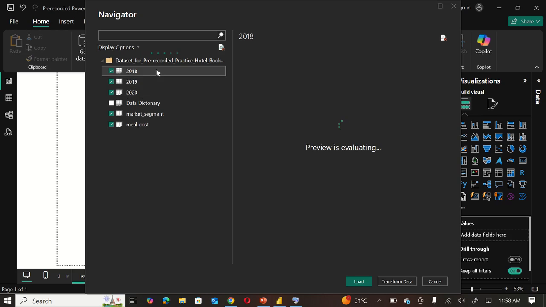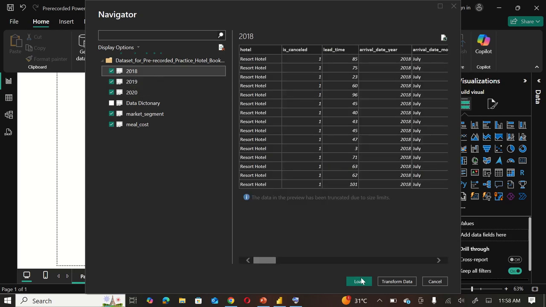Awesome. Now, once you have this, there are three things you can do. You can load. When you load, it means you bring the data set into Power BI. You can transform. When you transform, it takes you to Power Query so that you are able to make transformations or cleaning on your data set. When you click on cancel, it means you are canceling this step. It's not going to import it to Power BI, and it won't take it to Power Query.